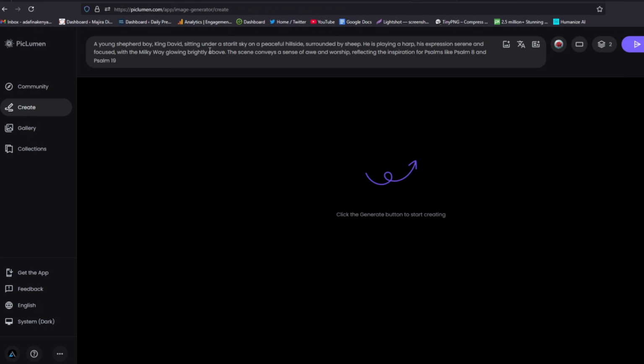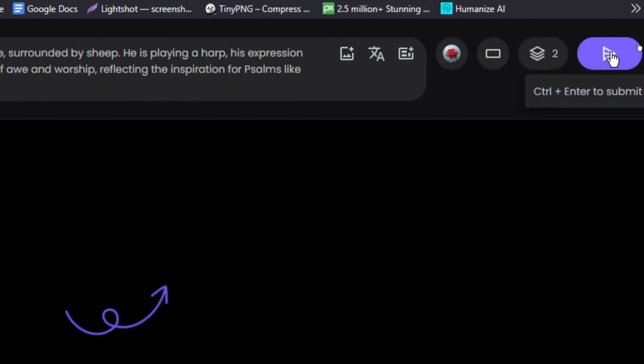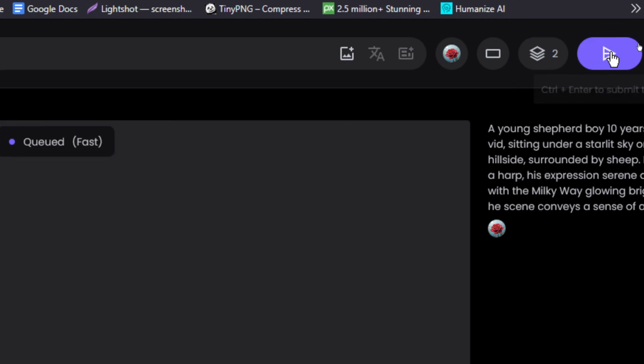And because we want to create David in different ages, we can maybe insert the age. For instance, I can say this is a young shepherd boy. I can say he's 10 years old. So to generate your image, just click on this button, or you can as well use the combination of Control plus Enter. So I'll click on it and let the generation begin.